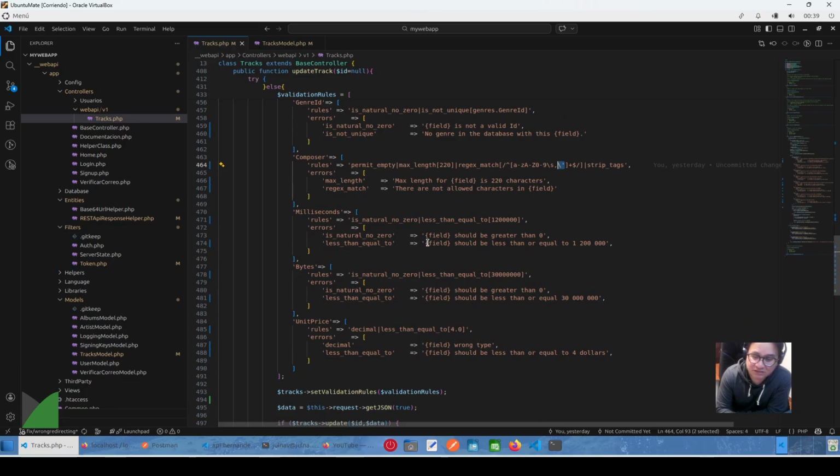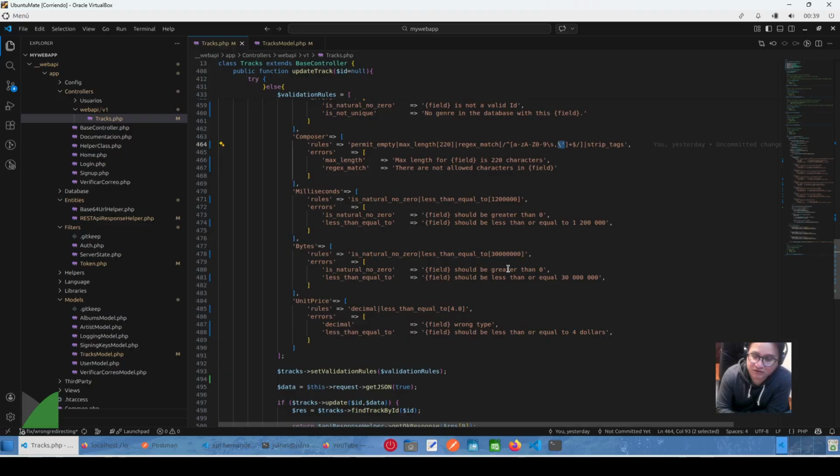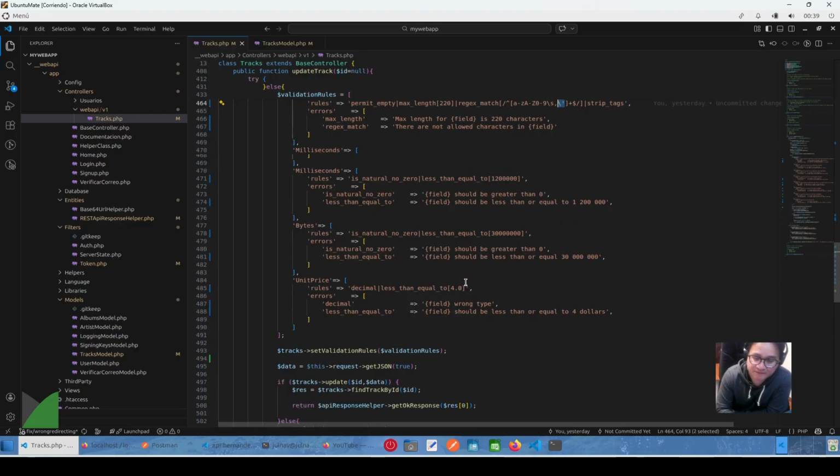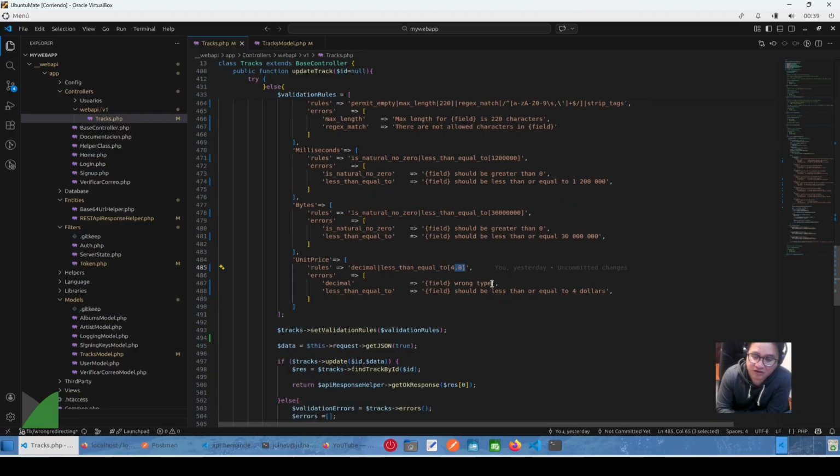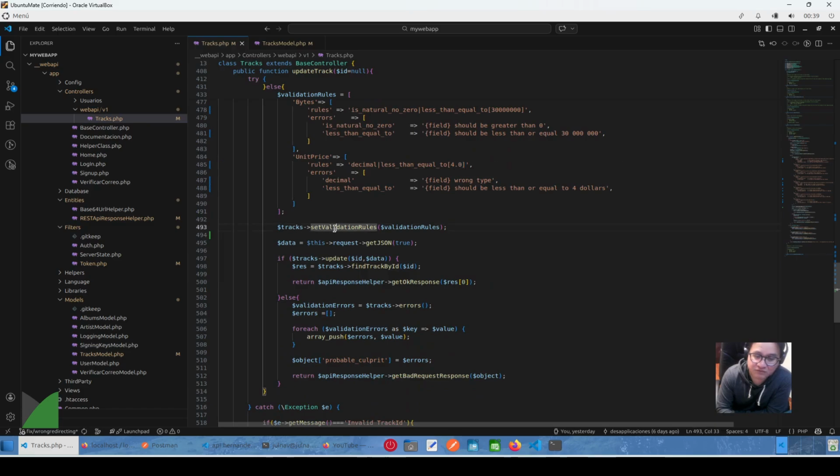And the milliseconds needs to be less than or equal to 2,000,000 milliseconds, which is about 20 minutes length. And then the bytes should be less than or equal to 30 million bytes, which means about 30 megabytes. And the unit price needs to be less than or equal to $4. So here I reset the validation rules to my model.